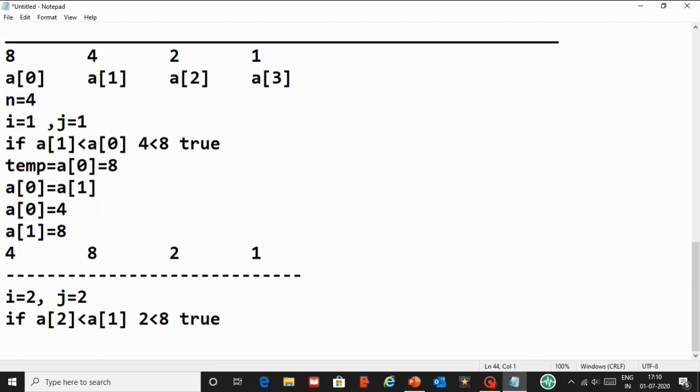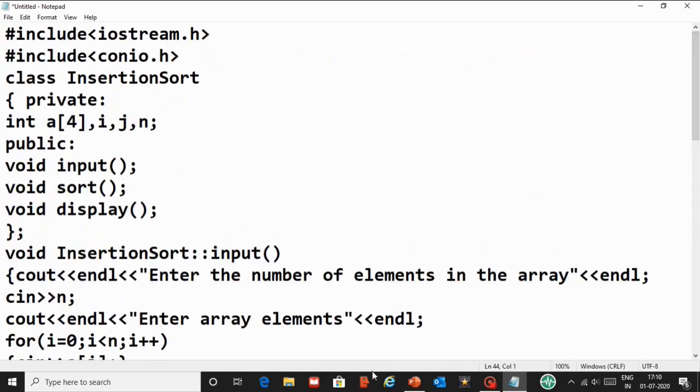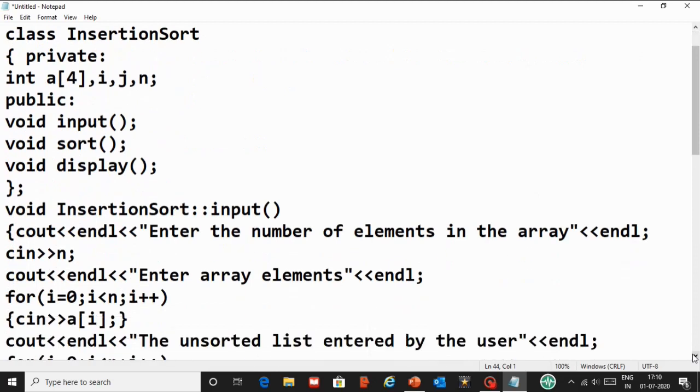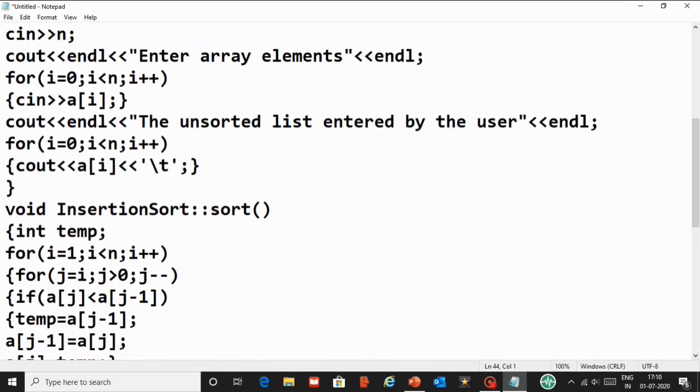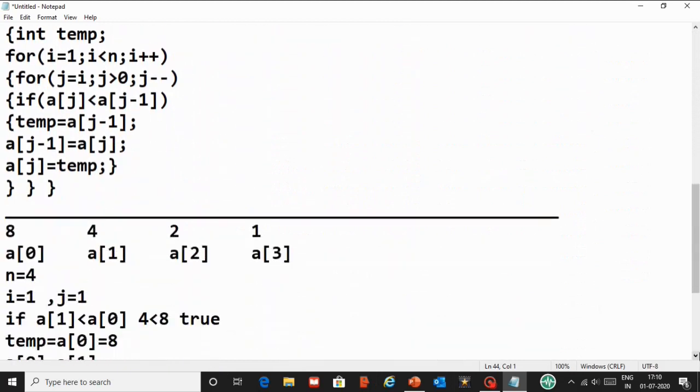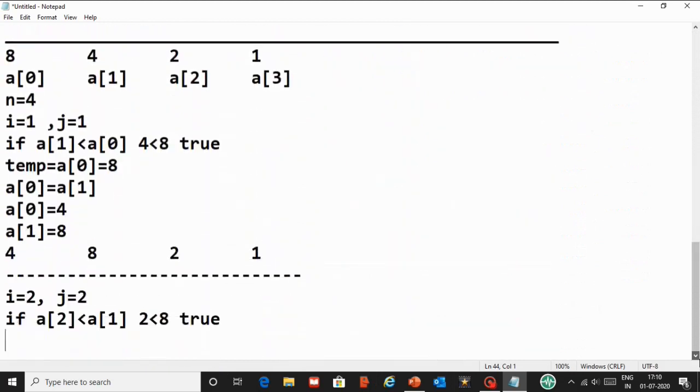What will happen? The simple if gets executed. So what is there in the simple if? I have temp is equal to a of j minus 1. So what is a of j minus 1? j is 2, so 2 minus 1 is 1, a of 1, which is equal to 8.